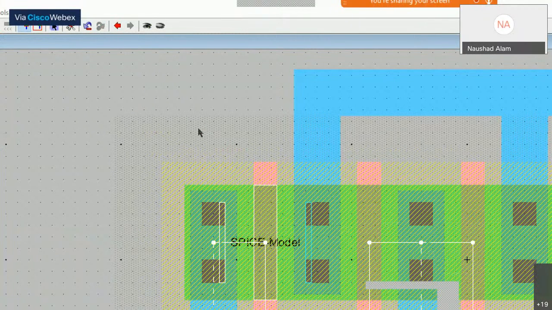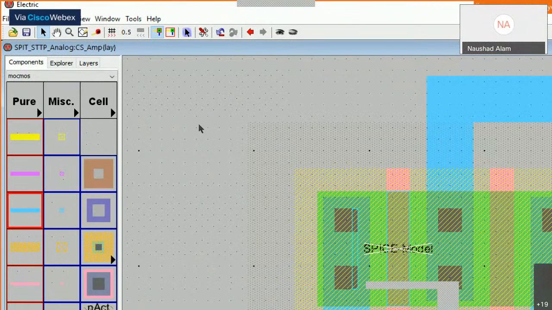Now I'm not able to select it by simply moving the mouse here. So what I can do, I will actually press the control button on my keyboard. Now when I click here, it got selected. Now I will double click on it, and now it becomes editable. So now I will write PMOS.